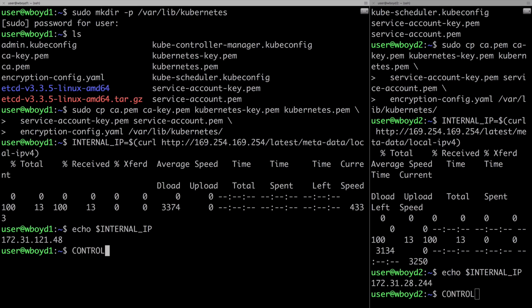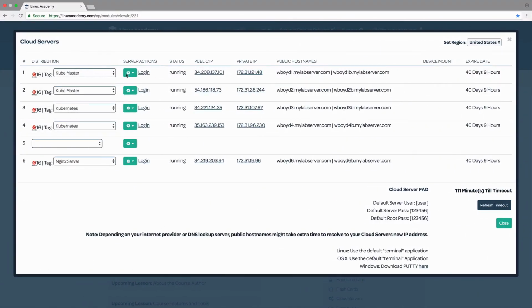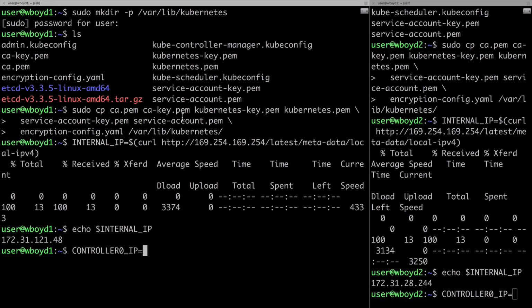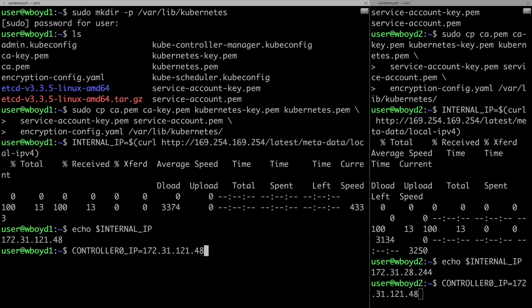I'm going to set controller0_IP equal to the IP from my first cloud server. So I'm going to copy that private IP. Make sure that you use the private IP and not the public IP. I'll copy the private IP for the first cloud server, and I'll paste that in.